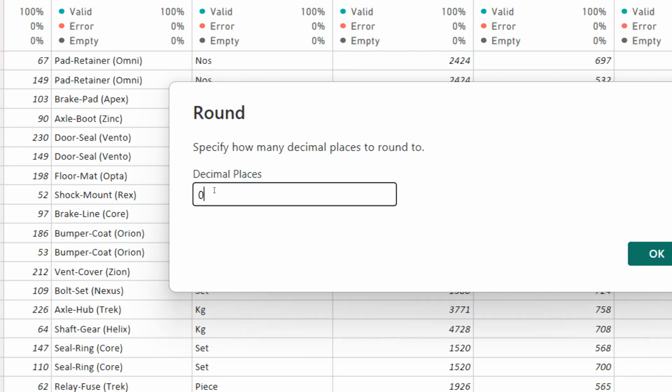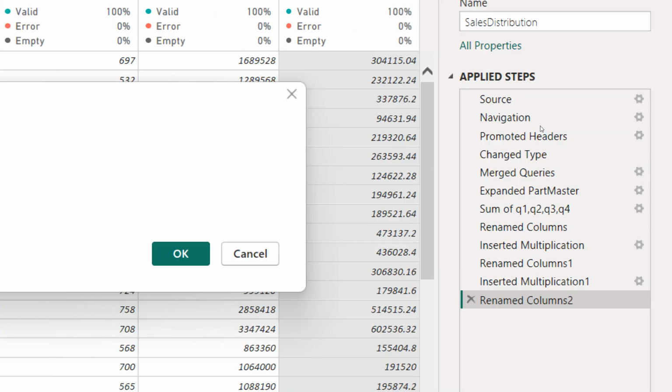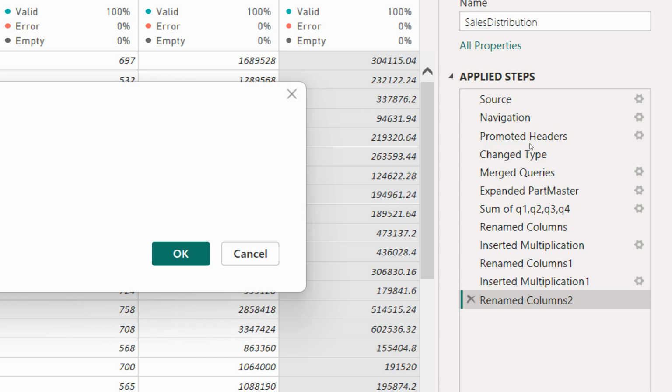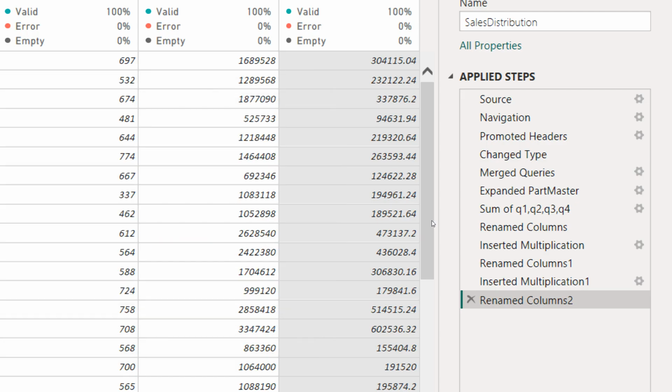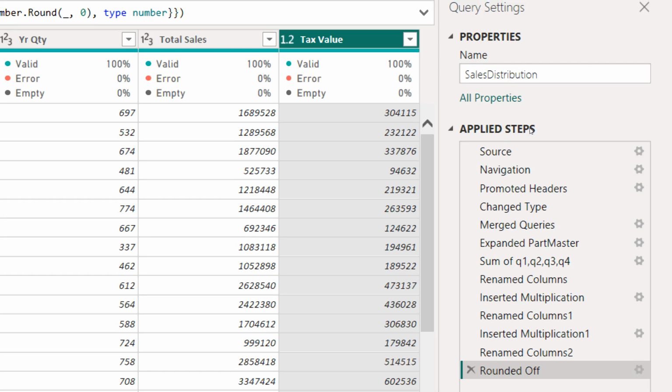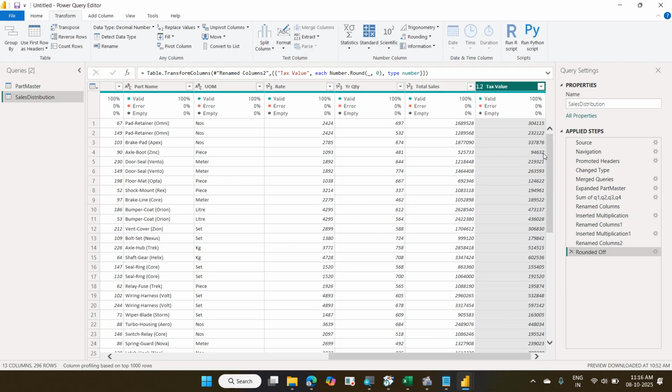So here it should be 304115. In the fourth row it should be 94632. Let me check. Okay, yes. It's rounded off. 304115, 94632. As I indicated, these are not possible in the same column. You can do the rounding in Excel, but in some other area, not in the same column, which is not possible in Excel. You have seen add, multiply, rounding, and further more, conditional column.